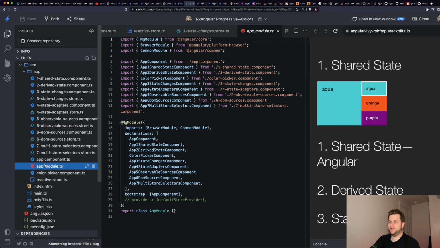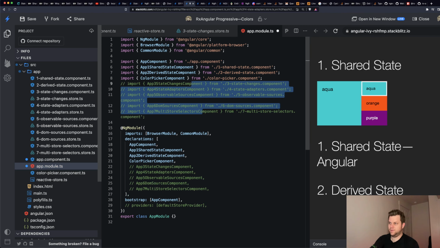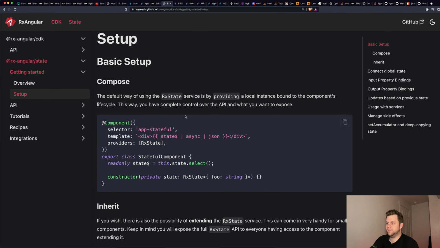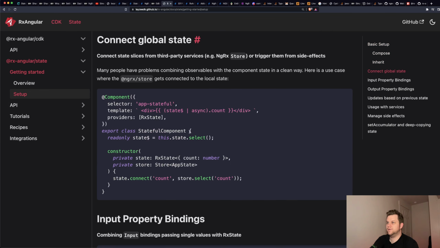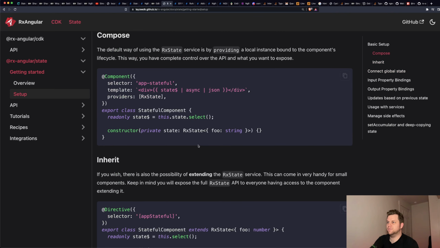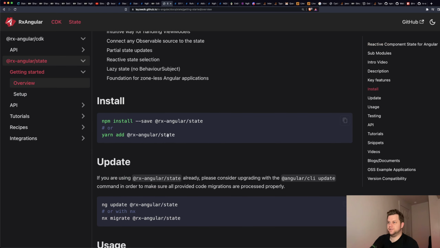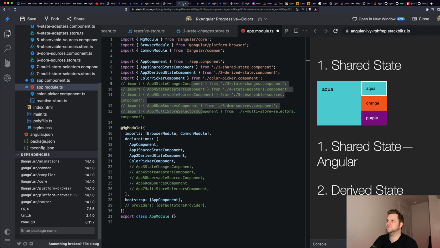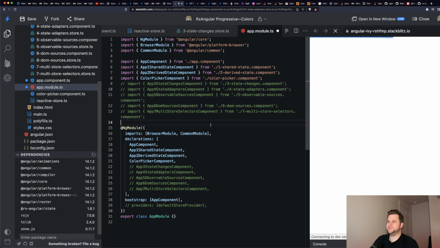First thing, comment everything out. That's done. Now, comment it out in app module. Now, change the dependencies. It was just RxJS before, so now it'll be RxAngular. So let's look at the documentation. Getting started. Yeah, you can connect global state. Where do you actually set it up? Installation is actually on the overview page. So I'll do this. Copy that. Let's go over here. Add that. All right. Okay, installation complete.